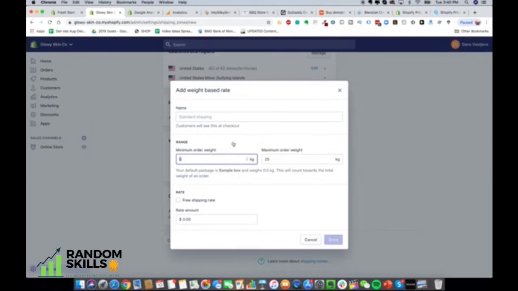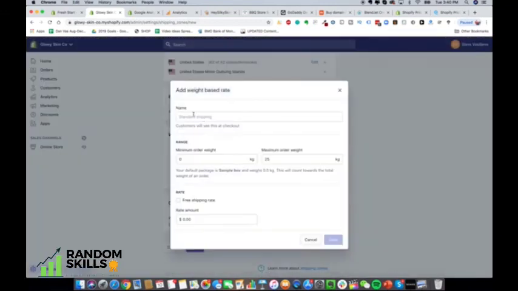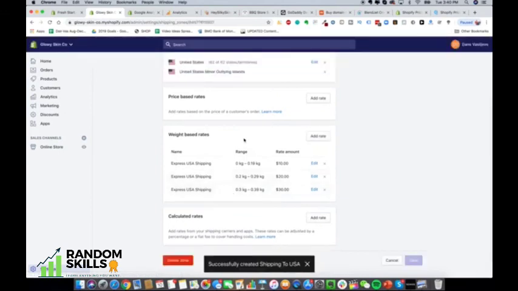Then for 2 units, Express USA shipping, it would be 0.2 kilograms all the way up to 0.29. It would be a $20 shipping rate, done. And then for a $30 shipping rate, it would be the same: Express USA shipping, 0.30 to 0.39, and $30. That's the best way that I found to actually do this. And we hit save. So there you go.